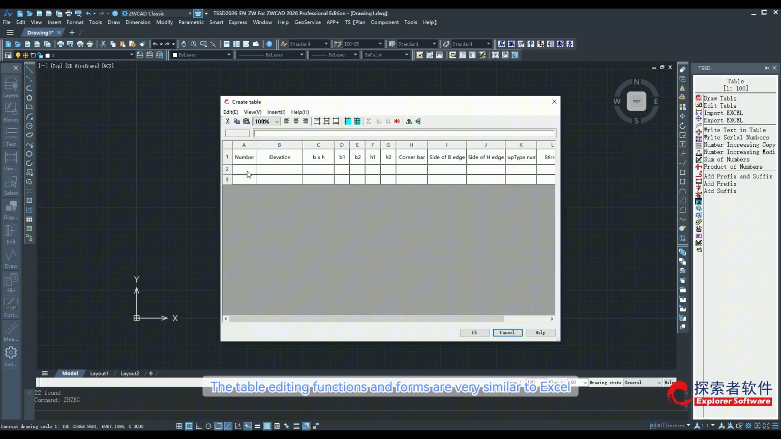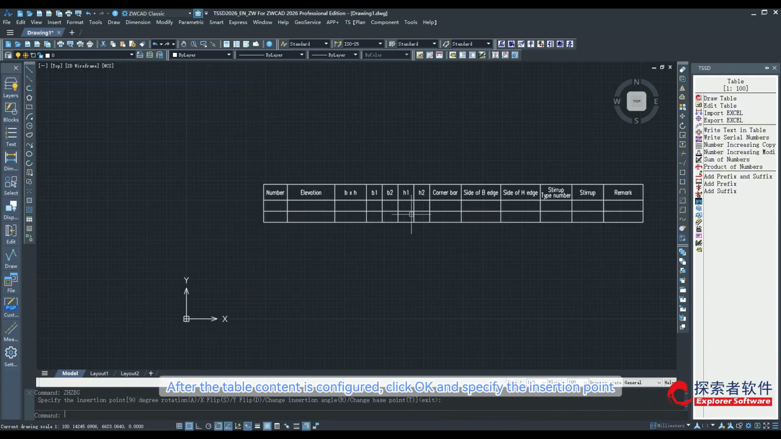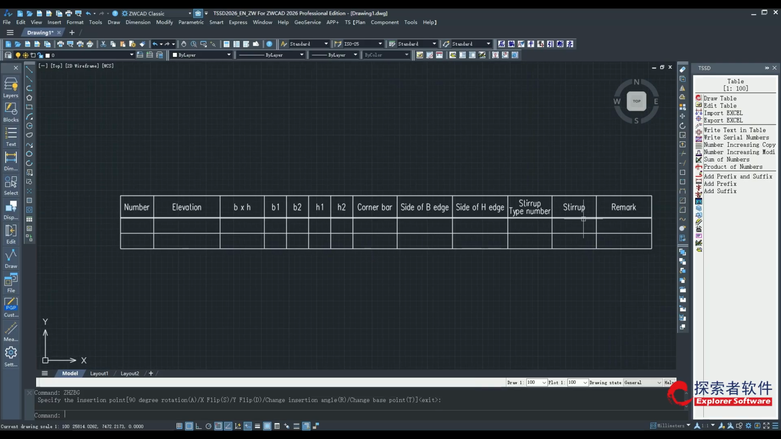The table editing functions and forms are very similar to Excel. The Alt+Enter key combination allows text wrapping within a single cell. The toolbar at the top of the table includes all table command operations. After the table content is configured, click OK and specify the insertion point. Table drawing completed. Edit table.